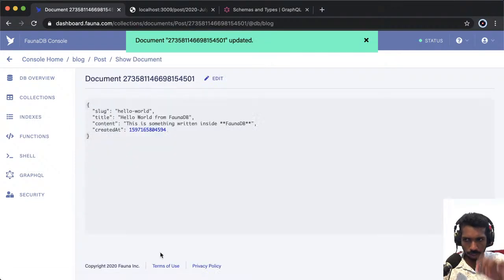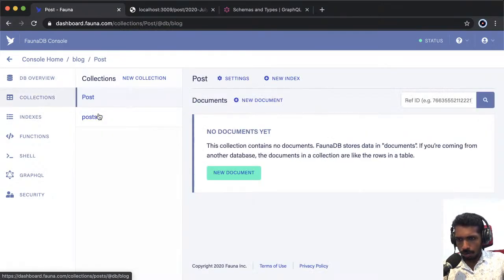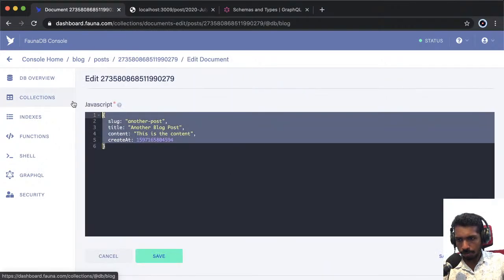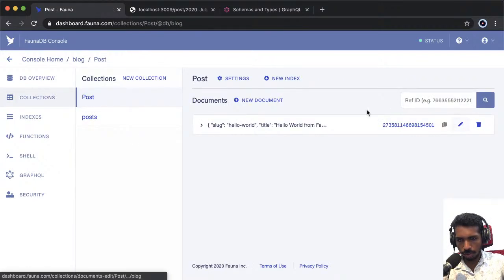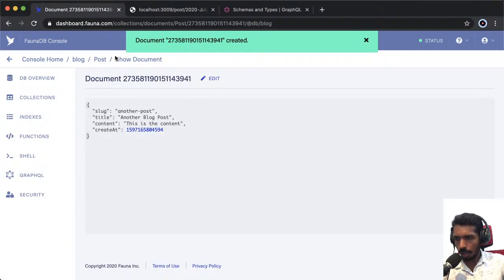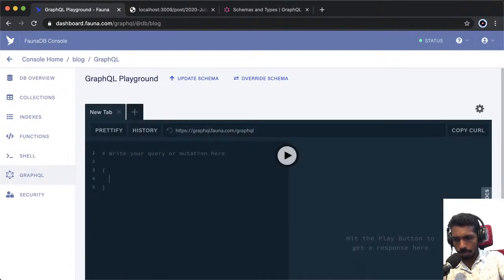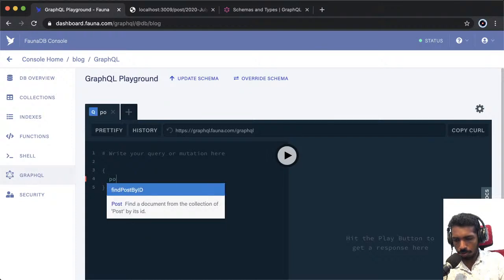Since it creates indexes, let me get this on as well. I'm going to collections, post, new document, and I'm done here. Then I have the GraphQL shell. So I'm going to have post. Sorry, it should be post. Find by post ID.